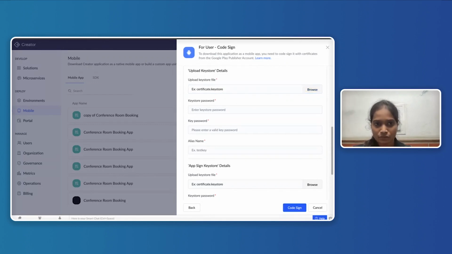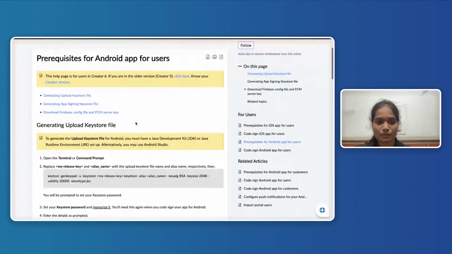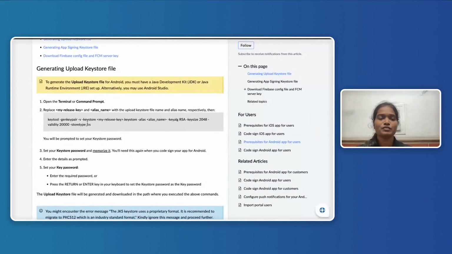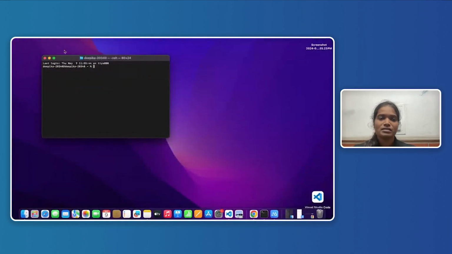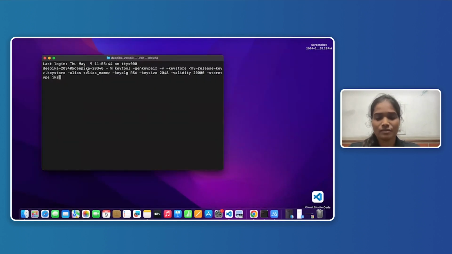So before I take you there, let me show the prerequisites for the Android application. So these are the prerequisites, and here I have the command. This prerequisite is for both users and customers, and the document will be shared in the chat by our code trainer. So please do access the document. Now I'm copying this command. Here, this is my terminal, and also do remember the terminal's path, because once you generate your keystore file, it will be downloaded in the terminal's path.